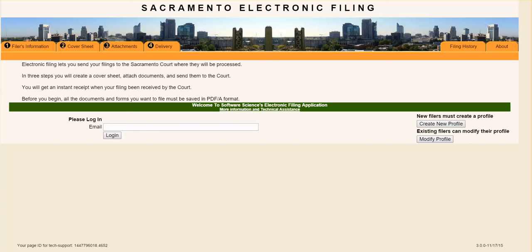So here we are at the Sacramento electronic filing website. And let's go ahead, log in, and do a filing. So the login process consists of entering an email address, and that's your login ID. We'll just go ahead and pick the usual one for myself, and you can have as many of these as you like. And let's go ahead and log in.